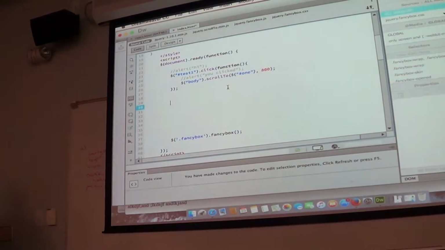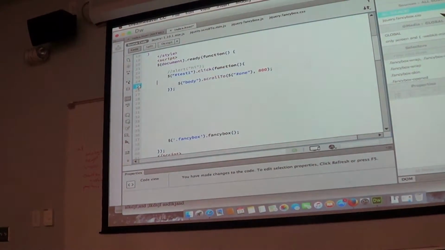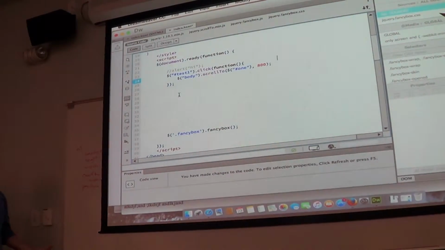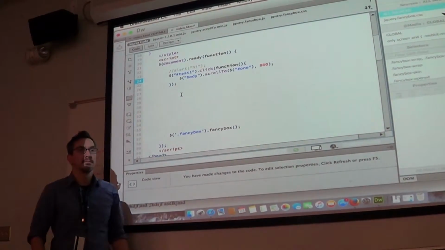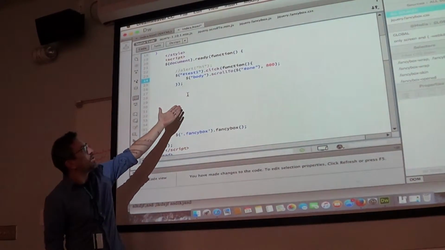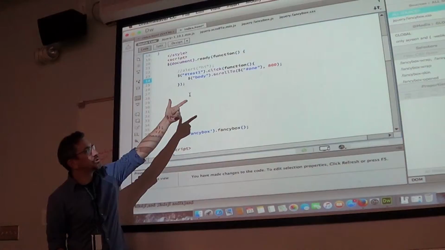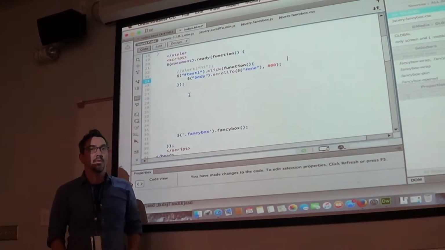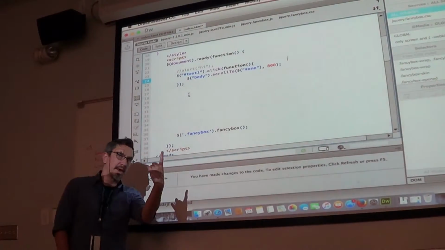Okay? And I'm going to erase this just so it doesn't get confusing. Get rid of the alert. Line 25. What does it say? Scroll to 1. When that happens, I want the body to scroll to this thing with the ID of 1. So that's one action.